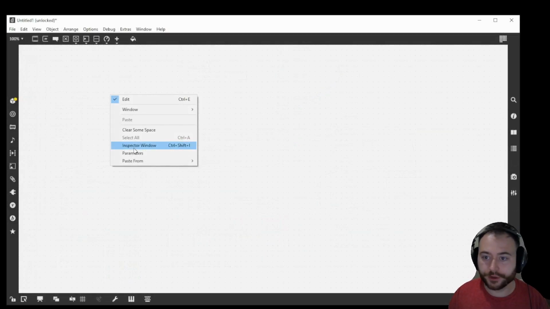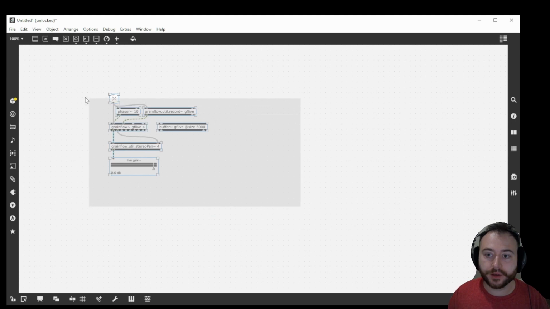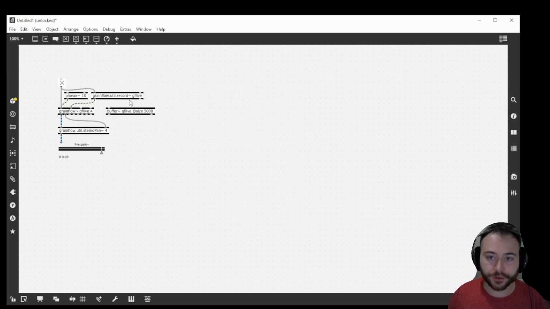All right, the first thing we're going to do is I'm going to paste a snippet that I've just added to Grainflow called Basic Live. And that will create our basic Grainflow Live setup right here. That includes our clock or our grain phaser, our recorder, our Grainflow, and our buffer, and our stereo panner. But of course we need to rename all of these things.